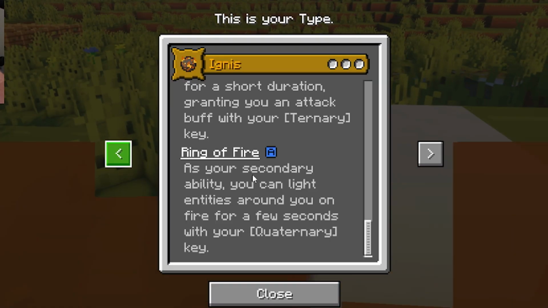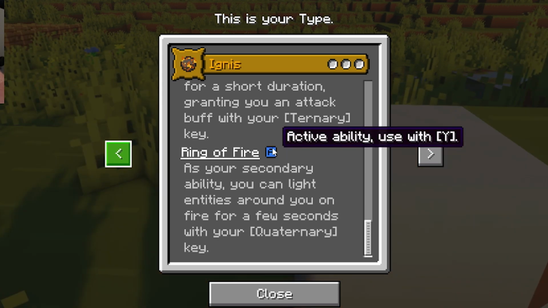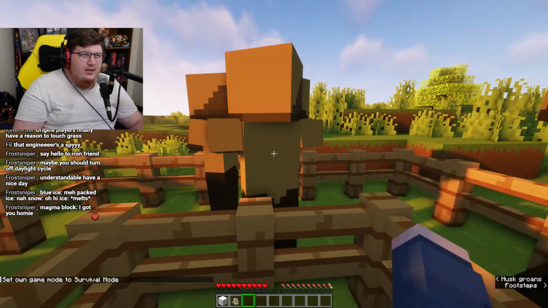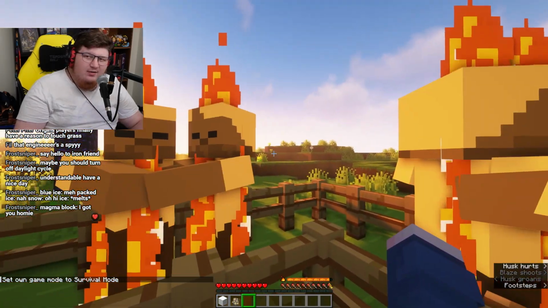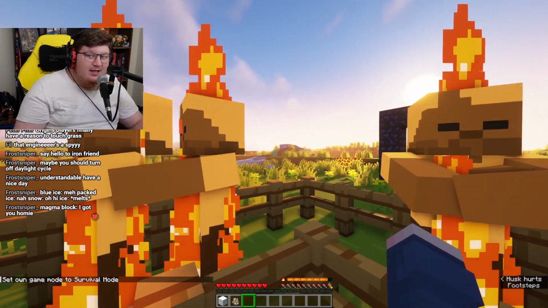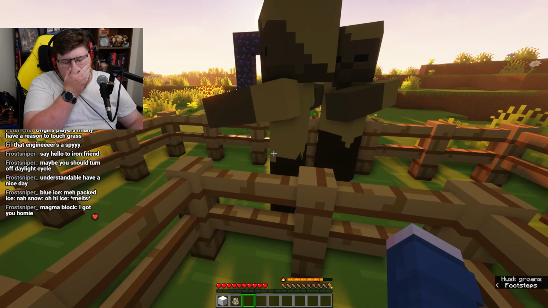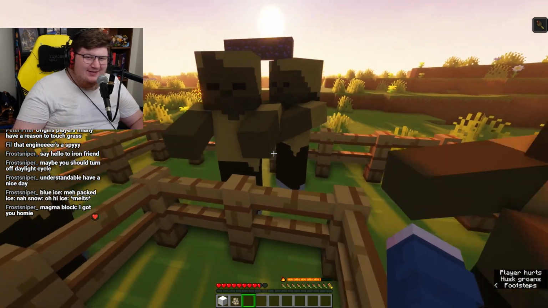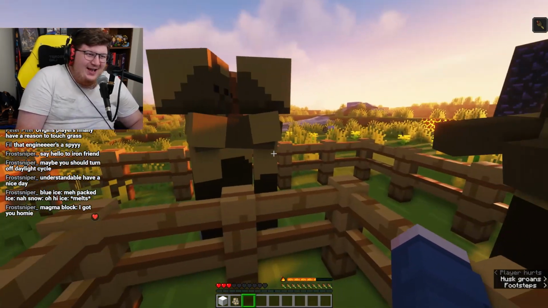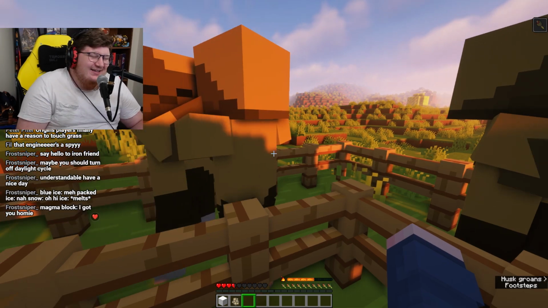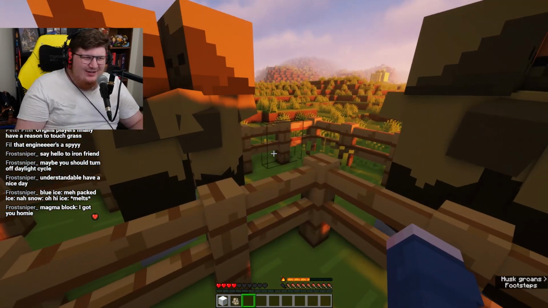Ring of Fire. As your secondary ability, you can light entities around you on fire for a few seconds with your quaternary key. Hey guys, how you doing? You're all having a party around me? Sounds like it. Sounds like this party's really on fire. And they unflame themselves when I say that. Ow, ow, no, no, no, whoa. They started playing ping pong with me. That ain't fair. That's not how we do things around here.